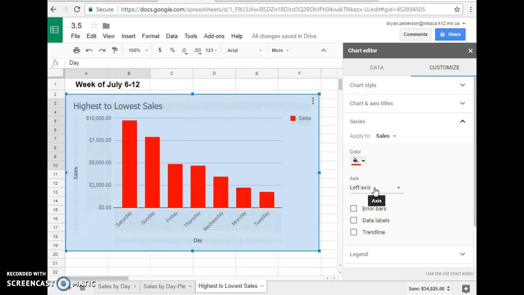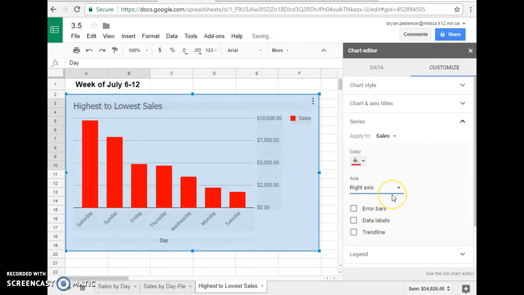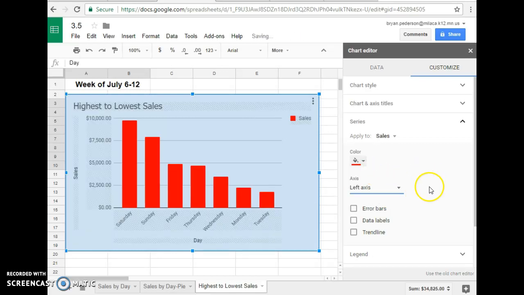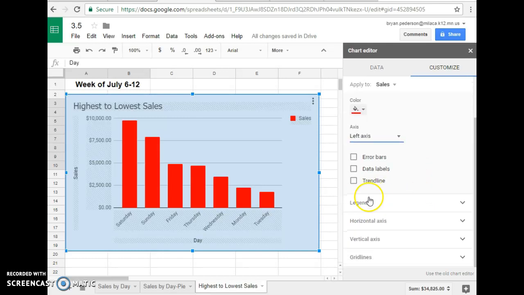And the axis, it wants us to change it. We have the axis here. Whoops, I did that wrong. Let's go back to left, yeah. Okay, so make sure that's a left axis. The legend, it wants us to have the legend back to right, so we're good there.